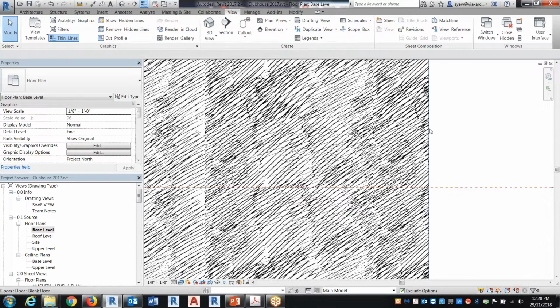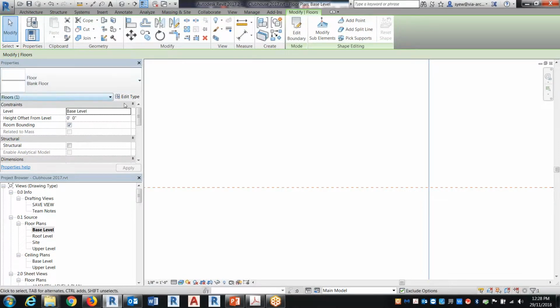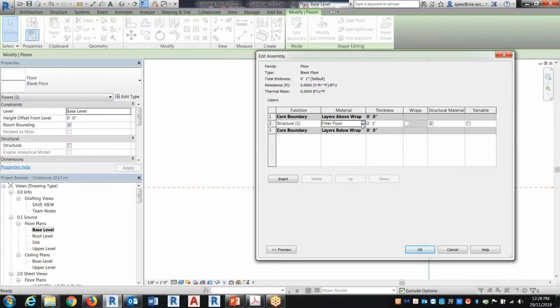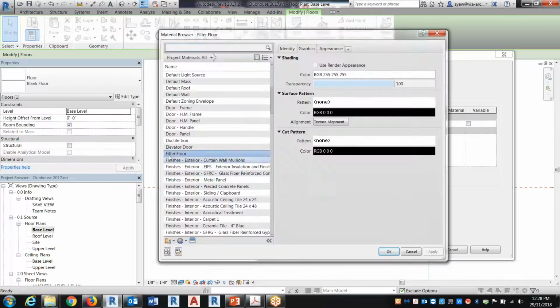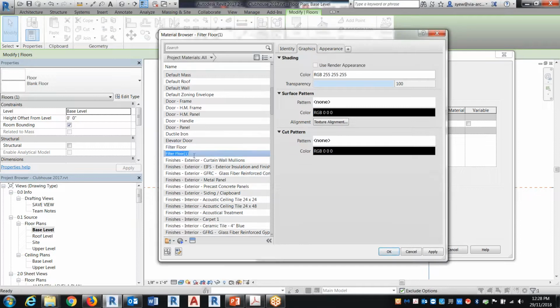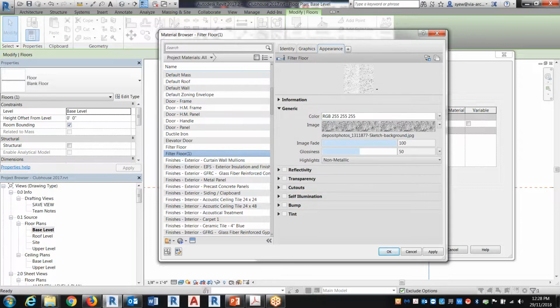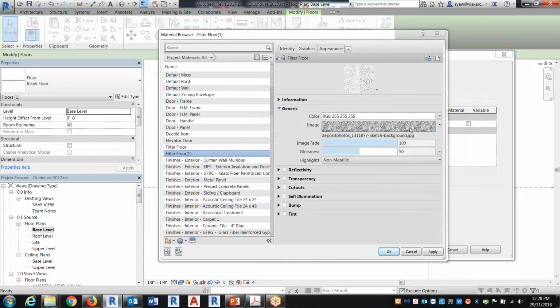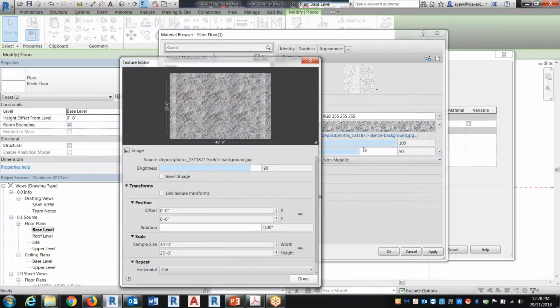If you want to add that, it's pretty simple. All you have to do is create one called blank floor. So what I'm going to do here is create a new filter. I'm just going to duplicate this, just use the filter floor, and call it something else. The next thing is you don't have to change anything. The only thing you have to add in is the image. So you just say remove image, and then click on image again. This is where I'm going to change it to a different image.